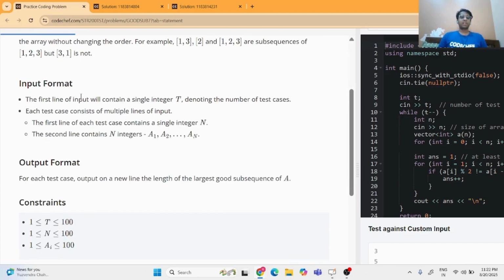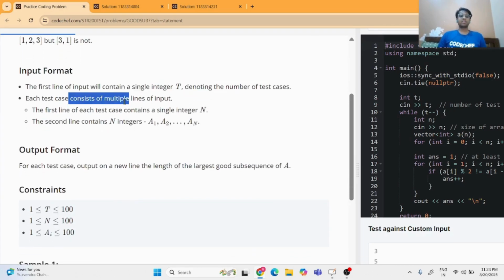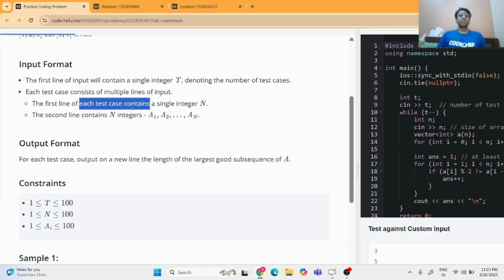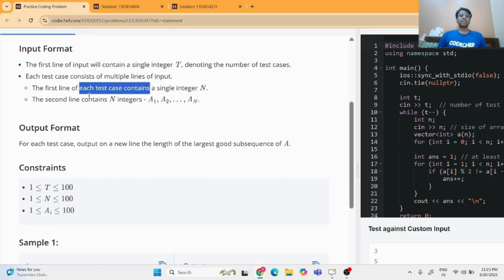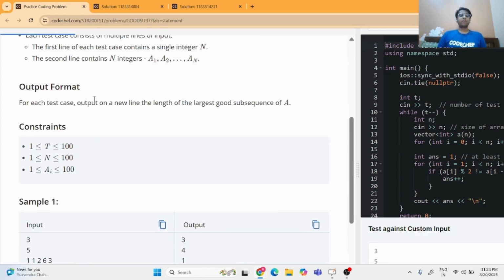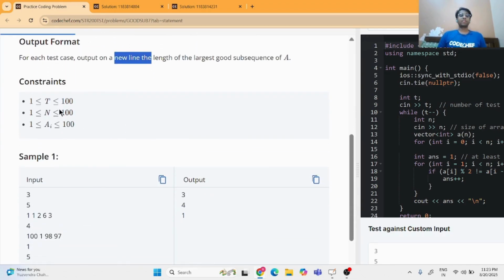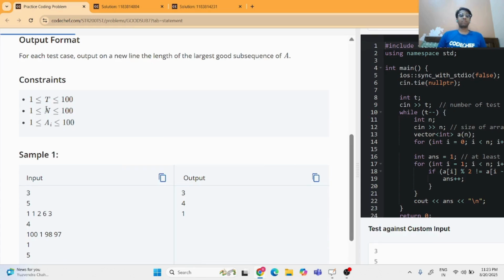Input format: the first line of input will contain a single integer t denoting the number of test cases. Each test case consists of multiple lines of input. The first line of each test case contains a single integer n. The second line contains n integers a1, a2 till a of n. Output format: for each test case, output on a new line the length of the largest good subsequence of A. Constraints: t lies from 1 to 100, n lies from 1 to 100, a of I lies from 1 to 100. So guys, now let's understand the sample test case in the question more precisely.